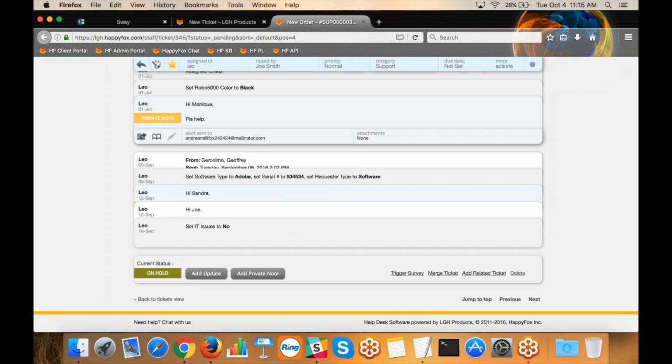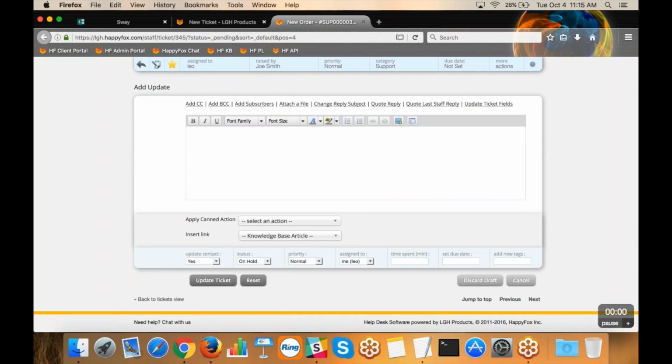You have two possibilities here. You can add an update or add a private note. I'm going to go ahead and open add an update to quickly mention what are the possibilities here. Add an update means, guys, that you can basically type a message back to your customer. It's like sending an email. As a matter of fact, your customer is going to get a notification sent from your generic email address, right? So, for instance, support at mycompany.com.